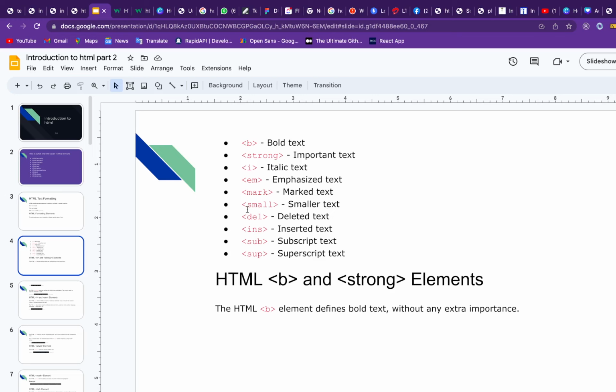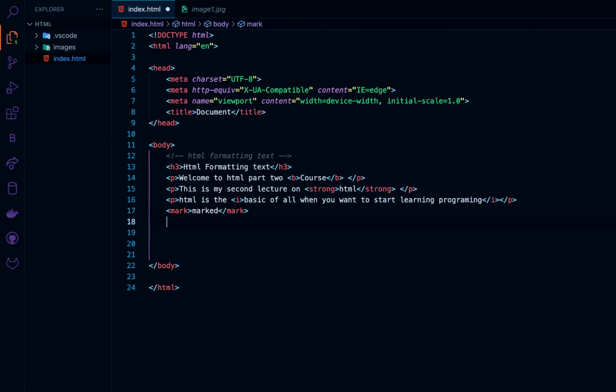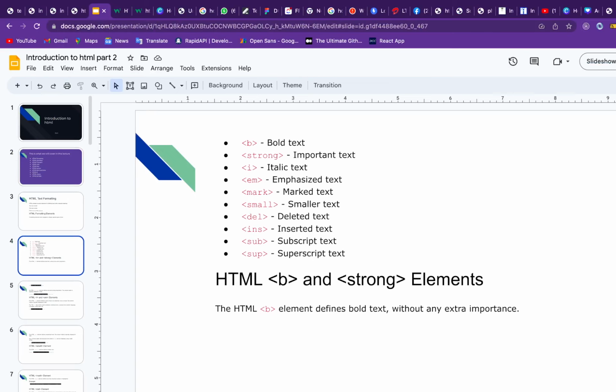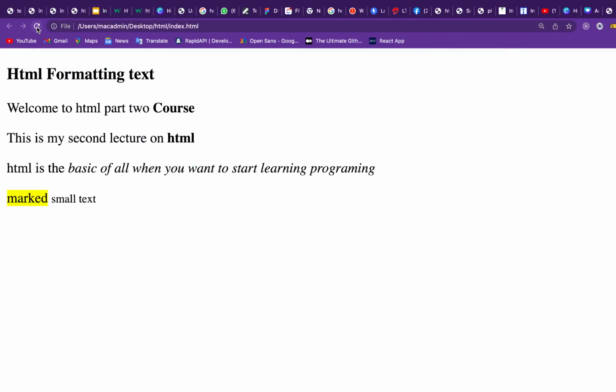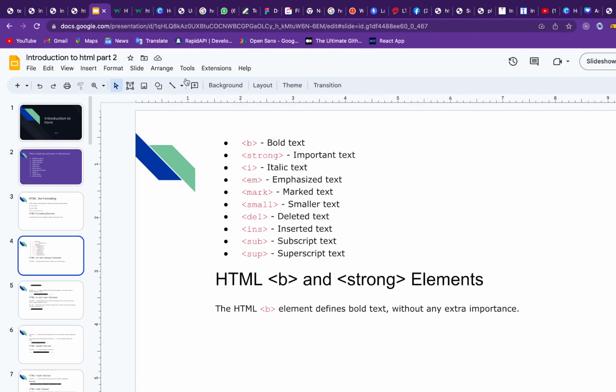The next one, we want to make our HTML text very small, right? Smaller text. Let's add small text, right? Let's save it. Let's go to our browser. Refresh. So if you look at it, in every browser the normal font size is 16 pixels. So if you look at it, it's still the same. There's no slight difference. So it's still the same with 16 pixels. So let's move to the next one.